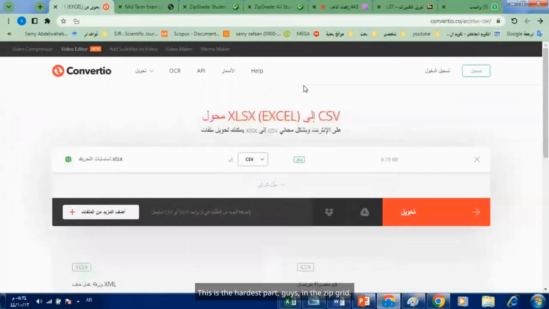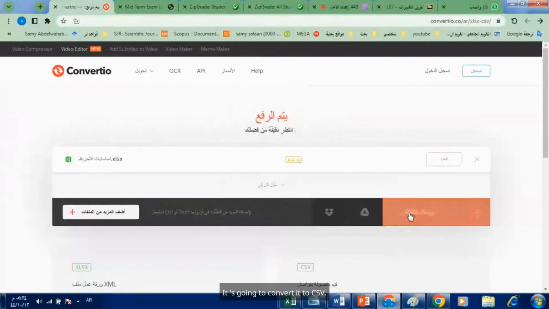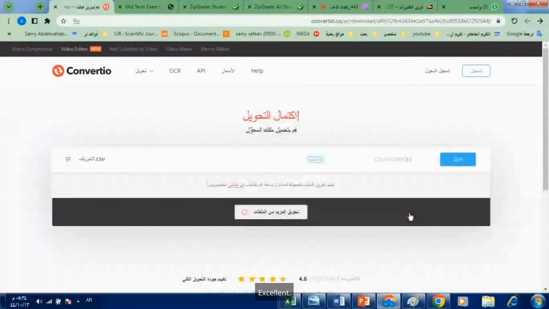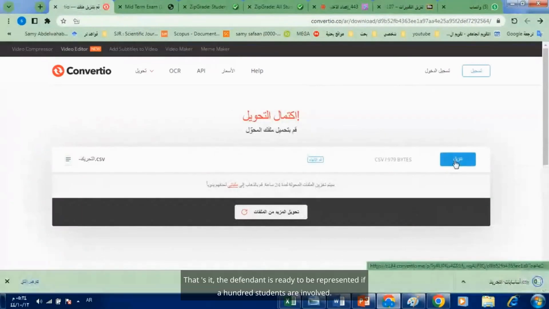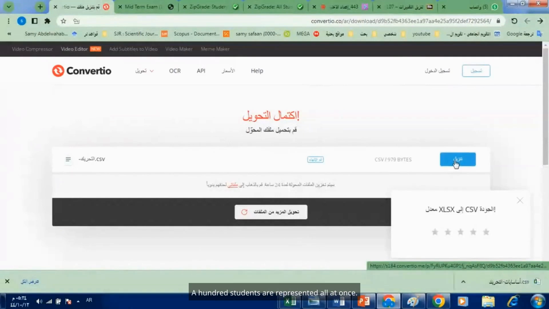Okay, this is the hardest part, guys. In the Zipgrade, the whole thing is easy now. Then I tell it to convert. That's it. It's going to convert it to CSV. Excellent. Download it then. That's it, the file is ready. If 100 students are involved, all 100 are represented at once.